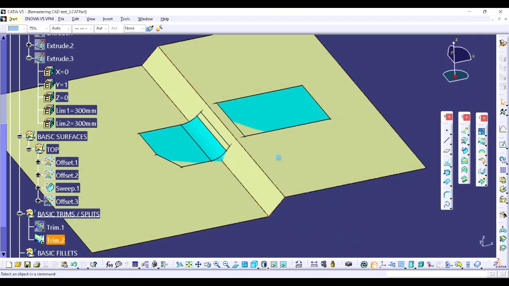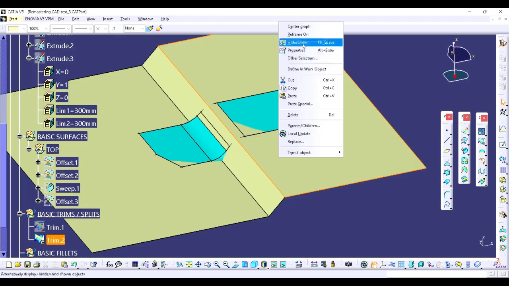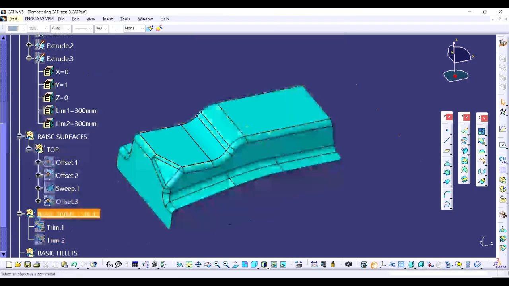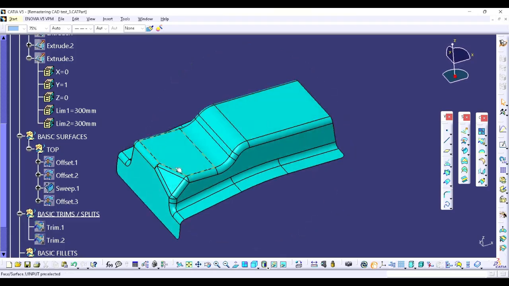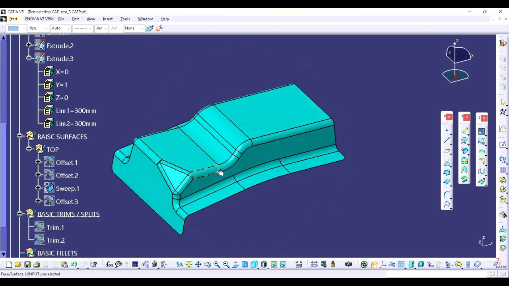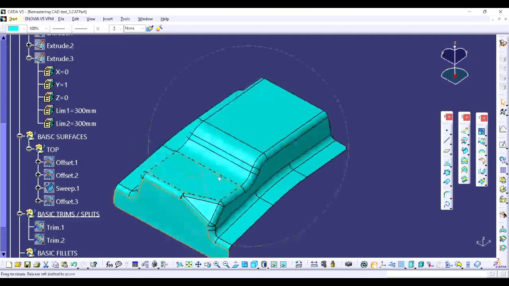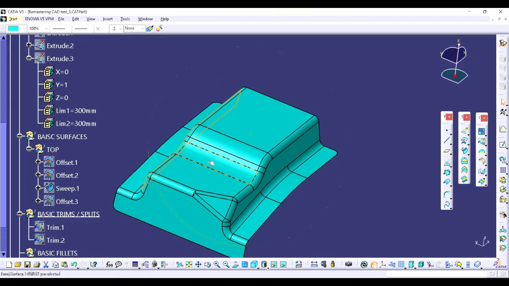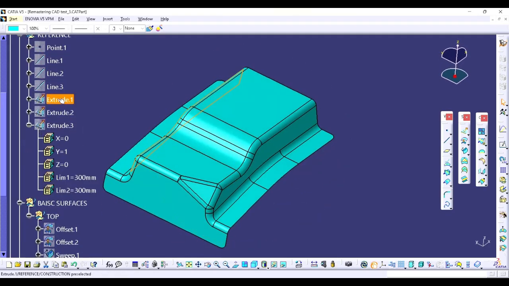Now I'm going to hide this trim operation which we have done. So our top face is done. Now we have to create the surfaces for the side faces 1, 2 and 3. So here again I'm going to unhide our references.